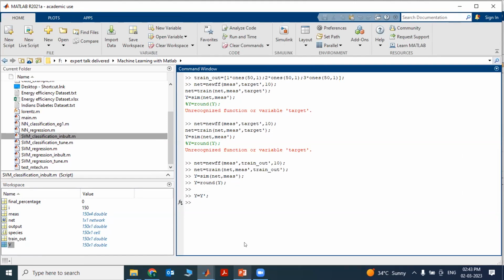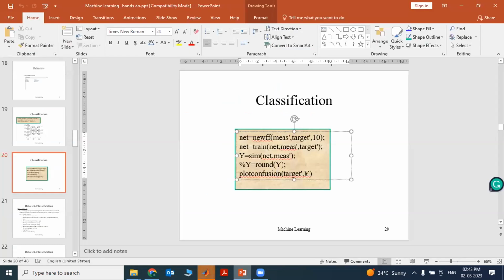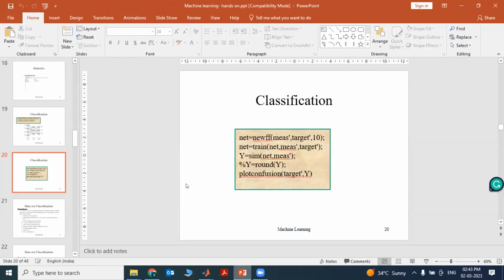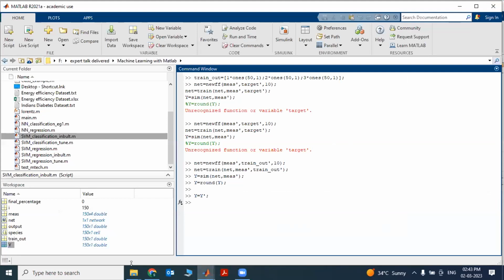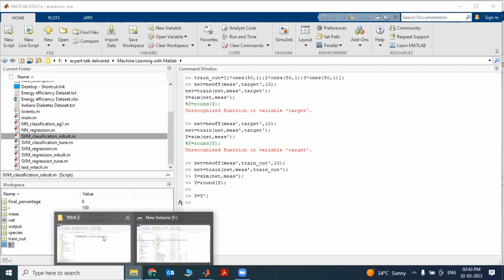Now there is an option to draw the confusion matrix also, using the command plot confusion. You can apply plot confusion in order to draw the confusion matrix of it. So here we are concluding that. I'll come back to my PPT.